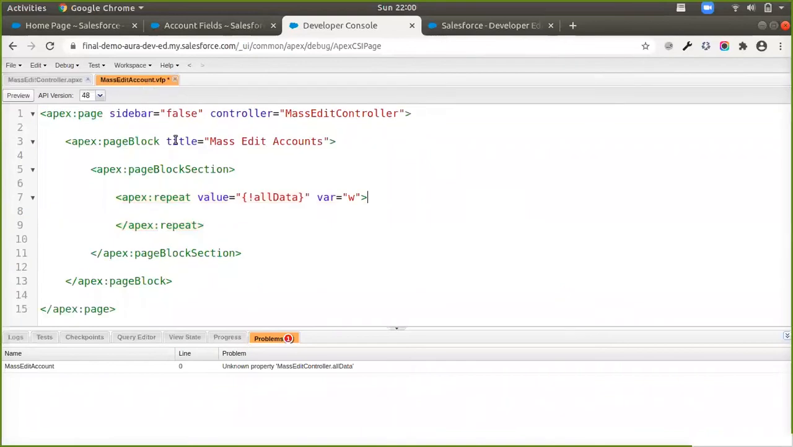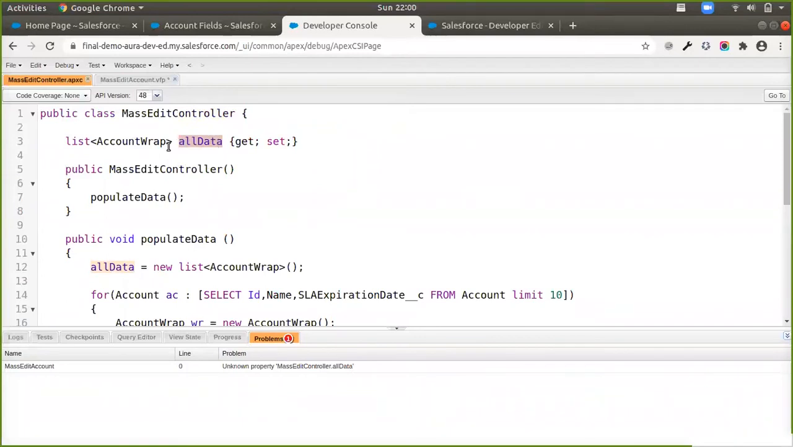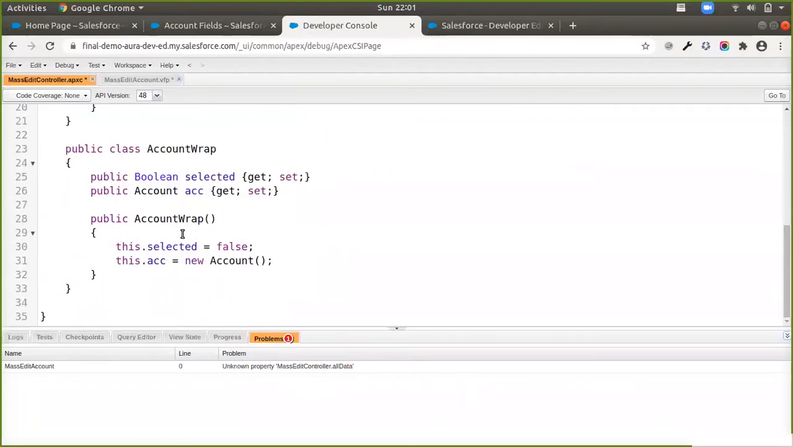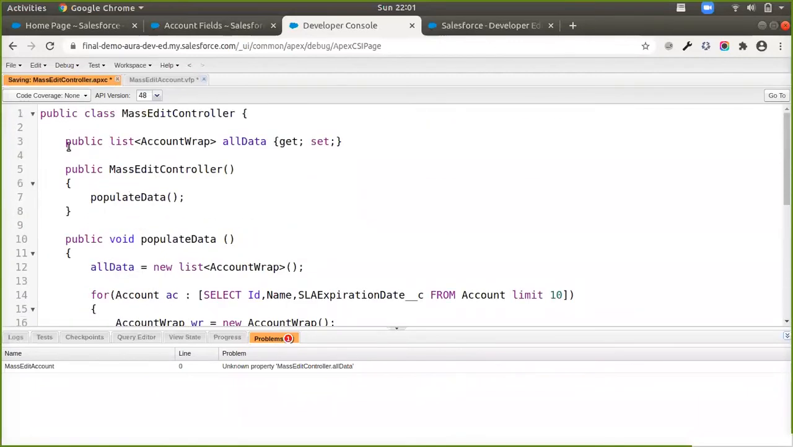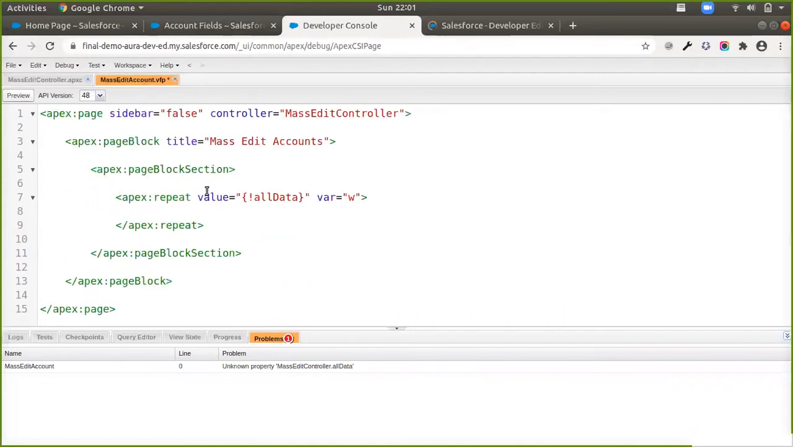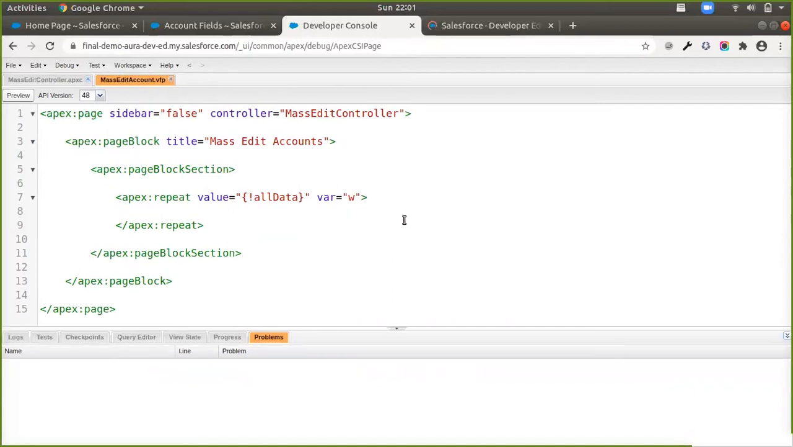Okay, so as you can see, something weird happened here: the page says unknown property, must read controller dot all data. It is not able to find this all data variable even though this is getter setter. So the mistake that we made was we didn't define this list as public. I defined the variables in my wrapper as public, but I need to define this list as public too in order for it to be usable in the Visualforce page. So I come here and do that, and now this page will save just fine.